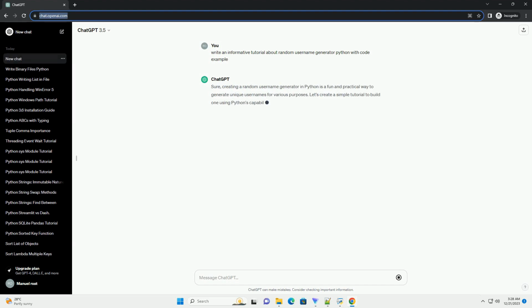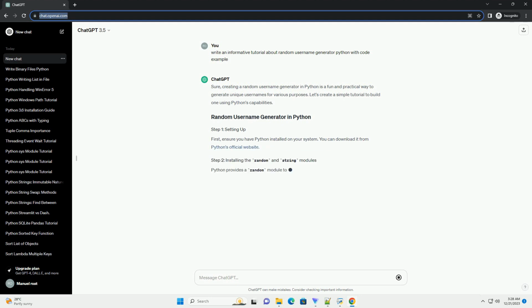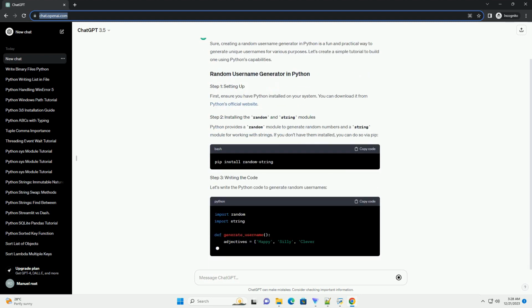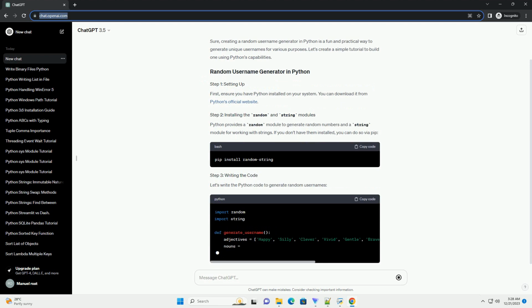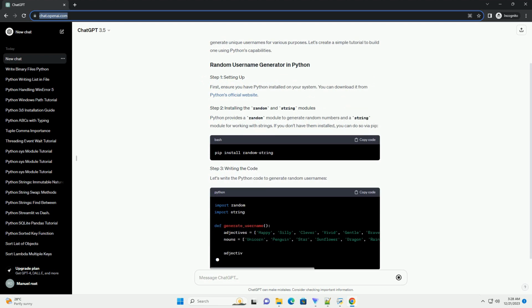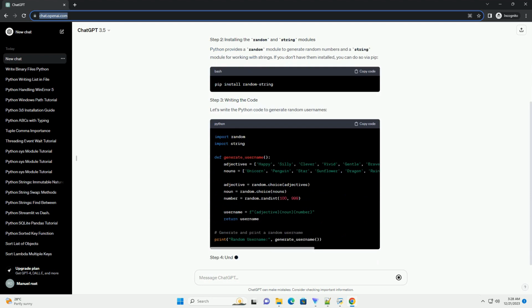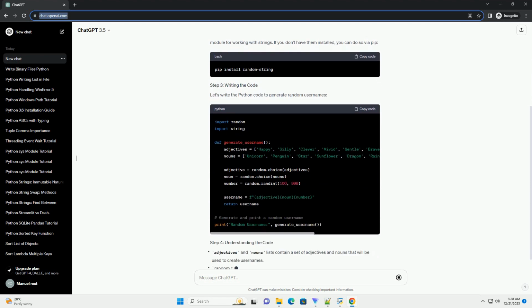Sure, creating a random username generator in Python is a fun and practical way to generate unique usernames for various purposes. Let's create a simple tutorial to build one using Python's capabilities. First, ensure you have Python installed on your system. You can download it from Python's official website.